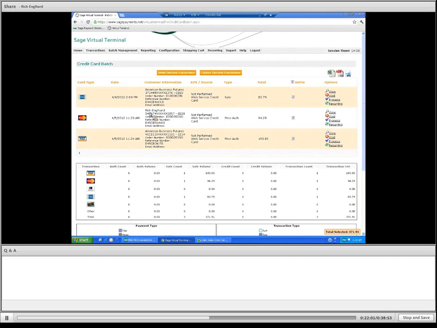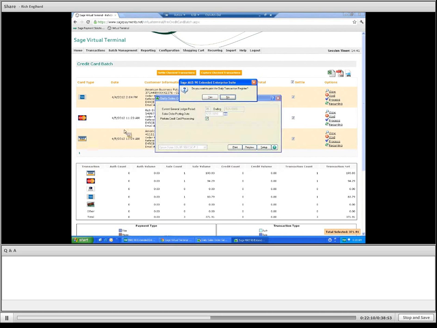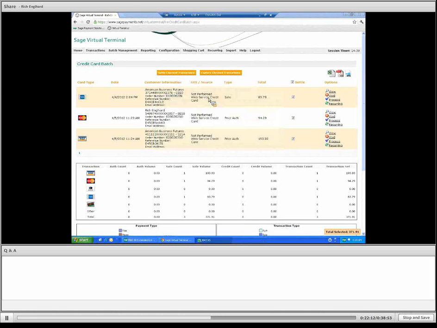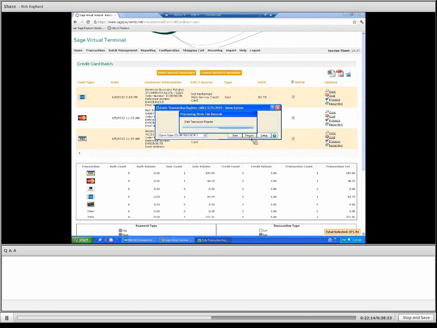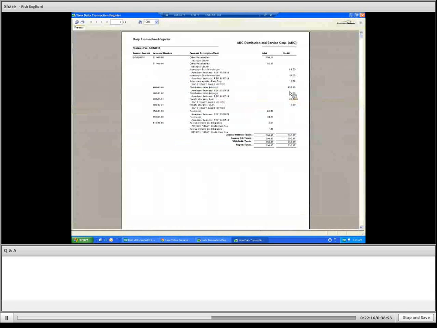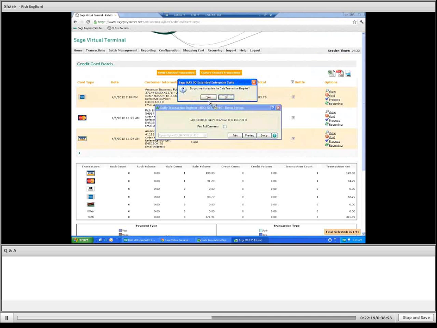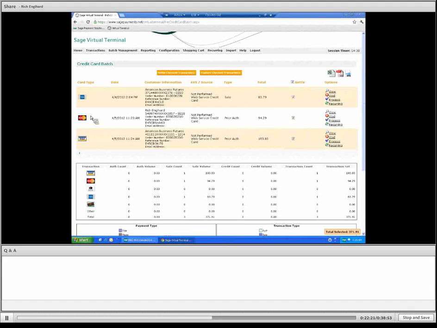So one thing you'll notice is that the card type is differentiated by the actual card. So in the order that we did, and here we go, we're going to print our daily transaction register as well. And we'll update. So as you can see, the order that we did for $94.29 was done with the card in my name with the Sage billing address. And as we can see here, it was a MasterCard.